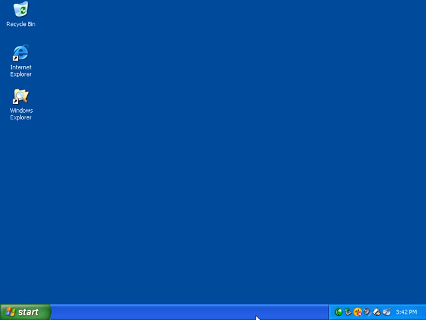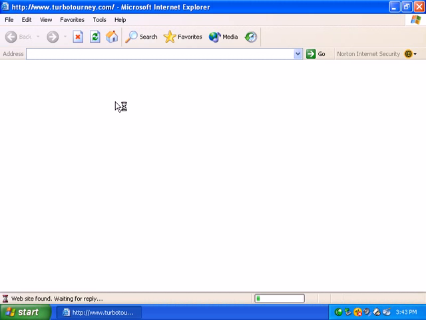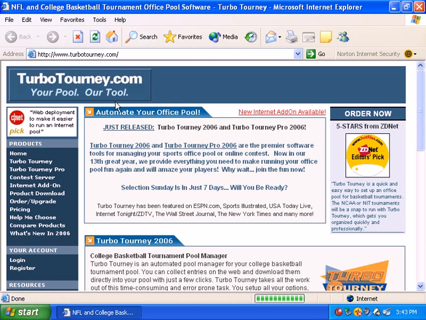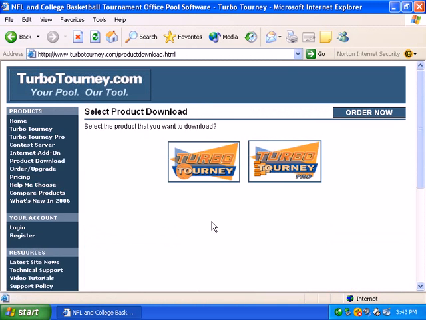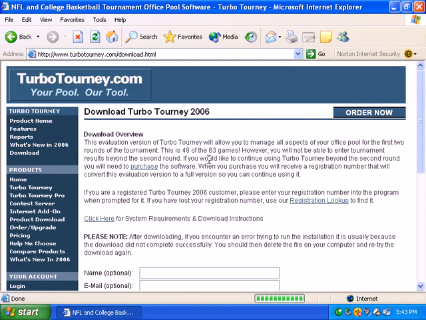So to start the process, we're going to go ahead and bring up the turbotourney.com website, and then we'll select the product download option from the menu. And now here we have our choice of either Tourney 2006 or Tourney Pro 2006, depending on which product you want to download. Today we're going to walk through the Tourney download process.